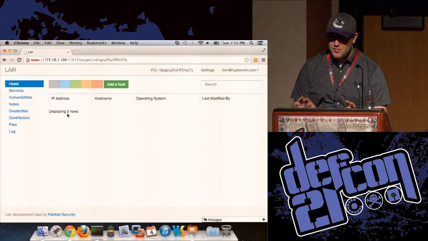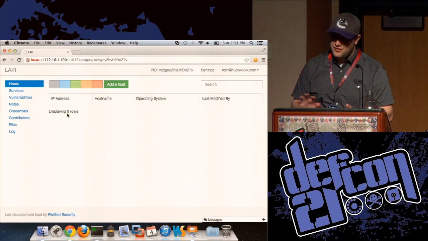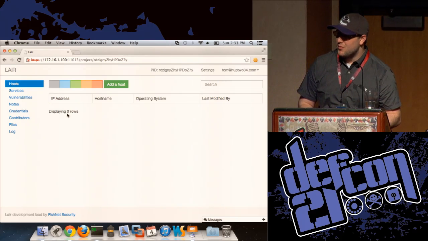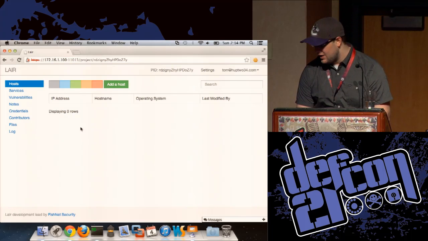Everything in Lair you can do manually. We do a lot of manual testing, and so we really need to be able to enter data randomly from many different data points. But of course, to populate these initial things, you want to be using automated tools such as Nmap. It's a great tool.